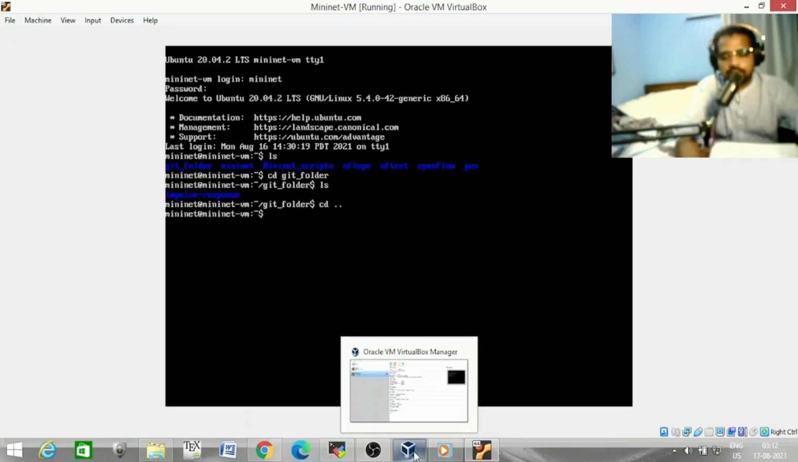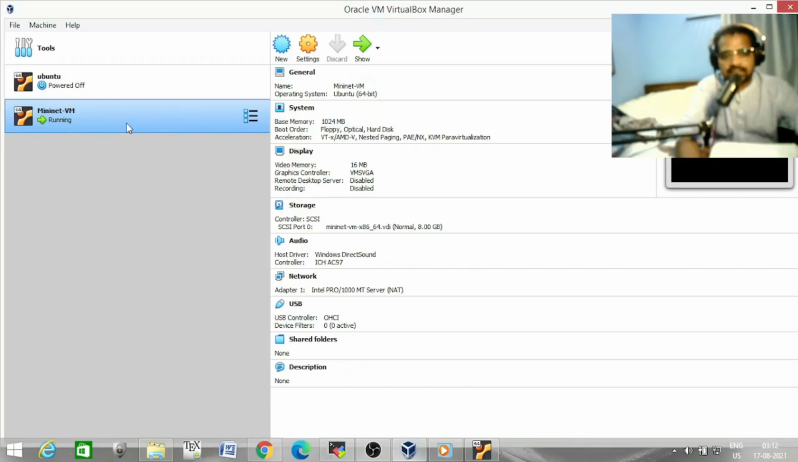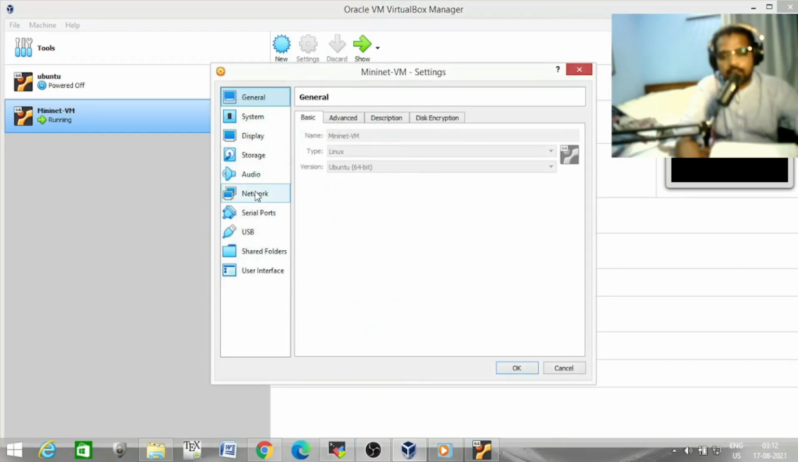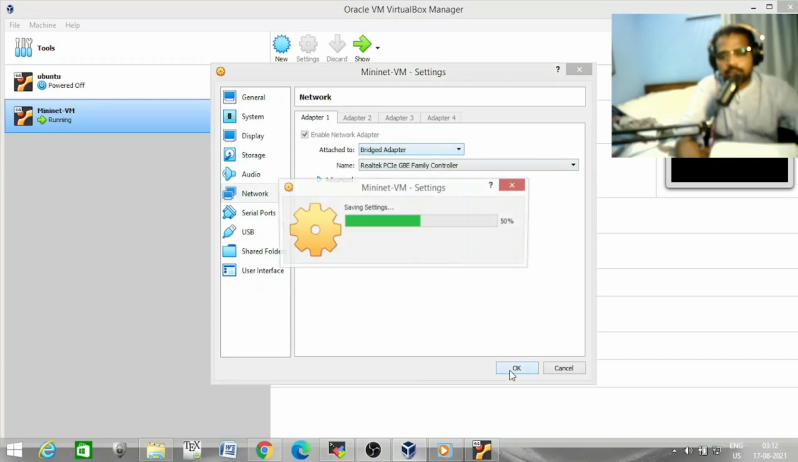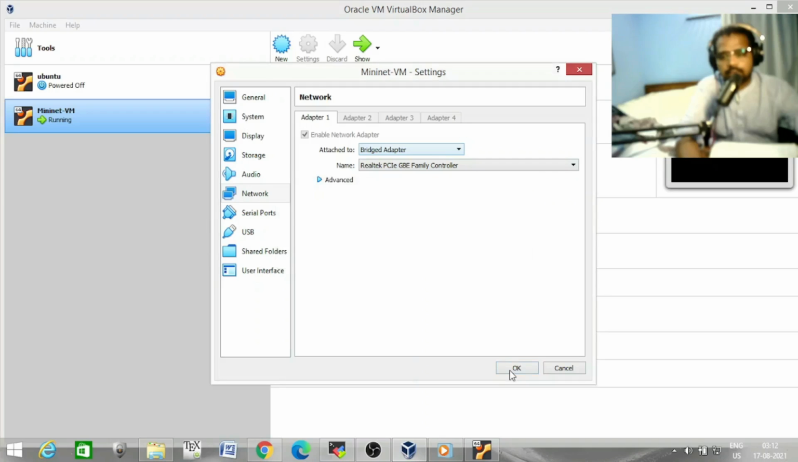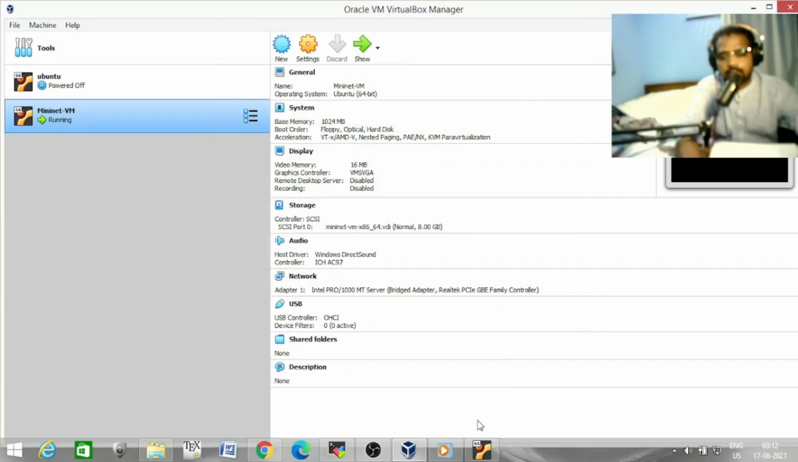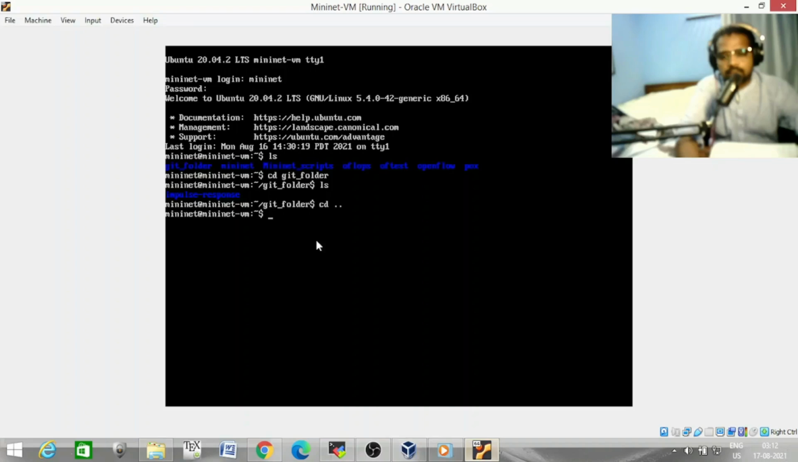not the Mininet machine but VirtualBox. Go to and select this and go to settings and go to network and change the adapter attached to bridge adapter and press OK. Now check ifconfig.